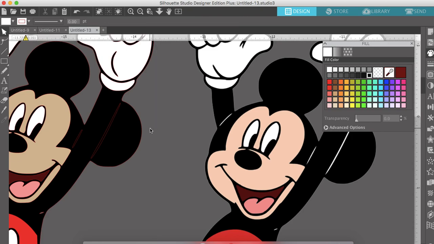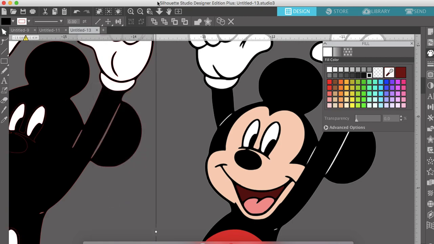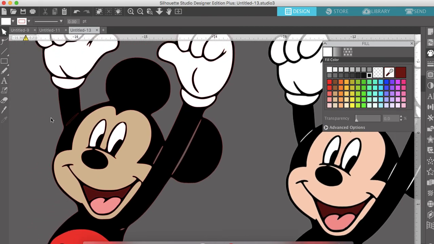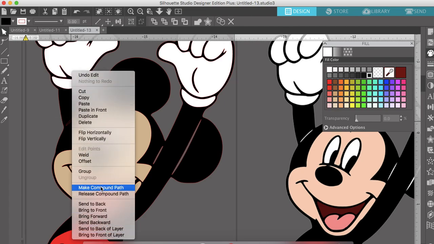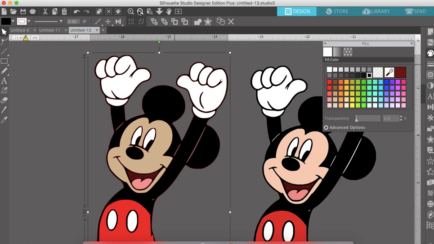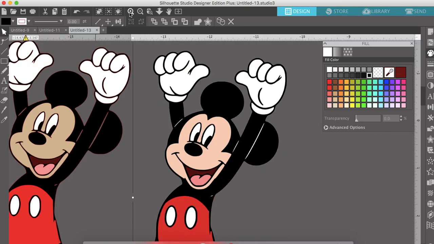So I'm going to go ahead and click down and drag it till I get all three. Now I'm going to go ahead and make compound path, send it to the back. One more time. Send it to the back. Now I believe we have a couple more, so let me go ahead and zoom in.